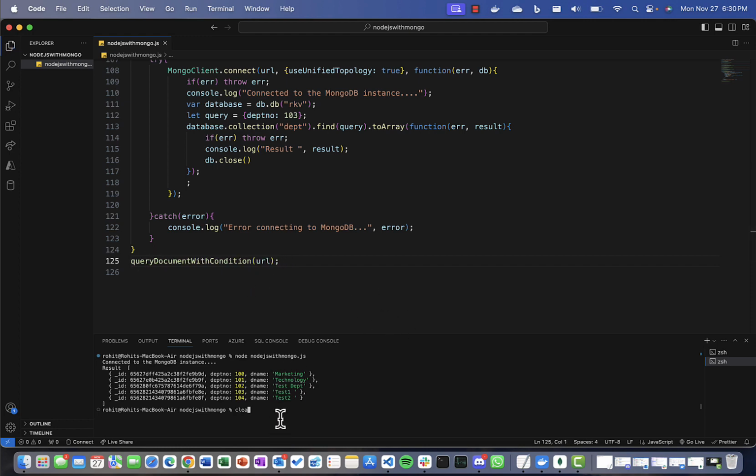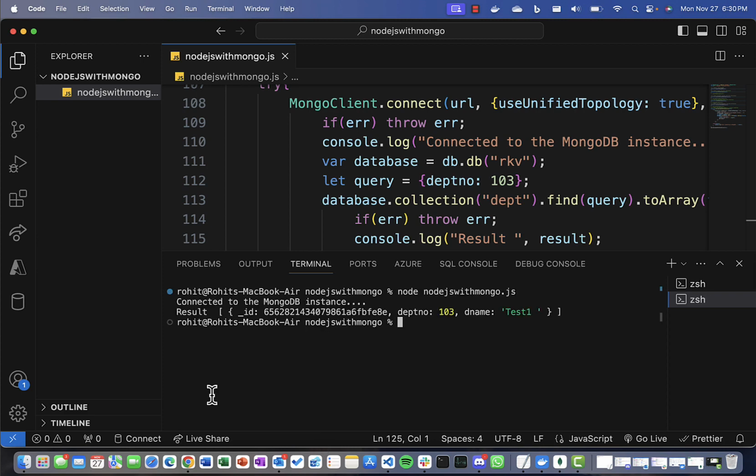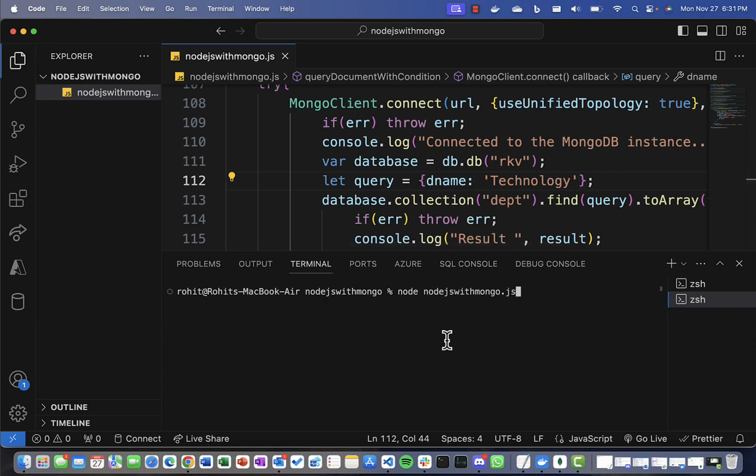Now when you run this, I'll just zoom in, and if I run this, okay, you could see it first gives me definitely the result in the form of an array because I'm putting it into an array, and then it just gives me the department number 103. You could actually change it to, let's say you want a department name which is, let's say, technology. So if you want to do that, you could change that query also. So if you run it, now you get that department number 101, but the department name is technology because that's the condition which we were trying to satisfy.